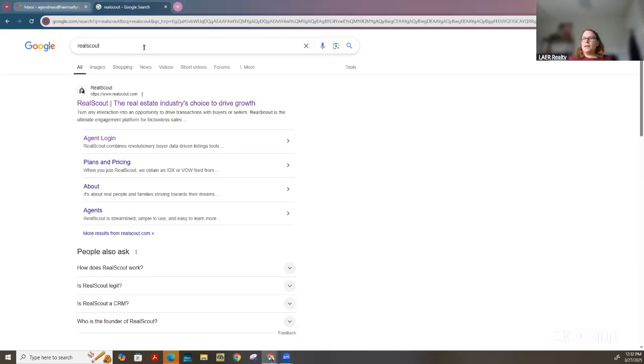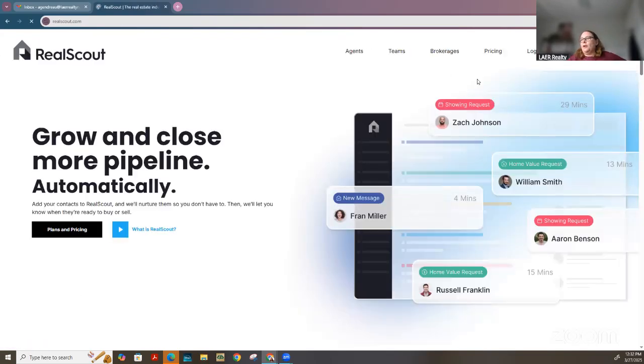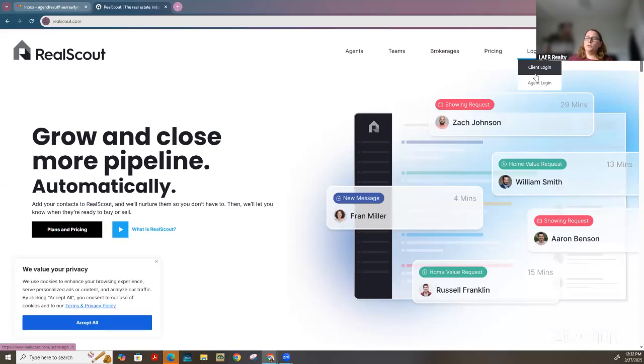You just type Real Scout into your search engine, and then you're going to want to look for the Real Scout with the logo and click on it. Once you click on it, it's going to bring you to this home page. You just click login. When you click login, there are going to be two variations of the login screen: the client login side and the agent login. You are signing in as an agent, so you want to make sure you click on agent login.